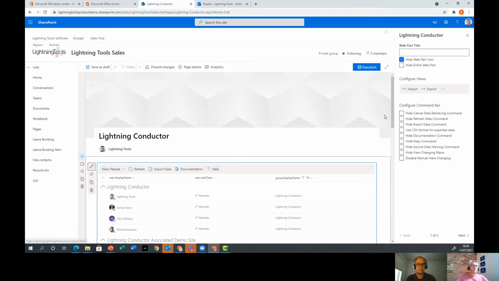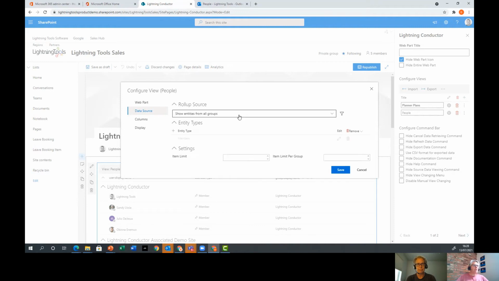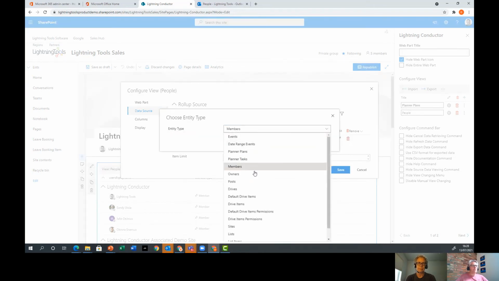In order to build that one, as we go into the configuration here, again, it's using the Microsoft 365 Group Rollup engine provider in a grid view display provider this time, so it's not using the JSON. And then under the data source, it's showing entities from all groups. So we've got all of the groups defined in there, and then it's returning members. Now you can actually switch out members for owners if you want. So if you want to find out who all of the owners of your groups are, you can do that instead of members.